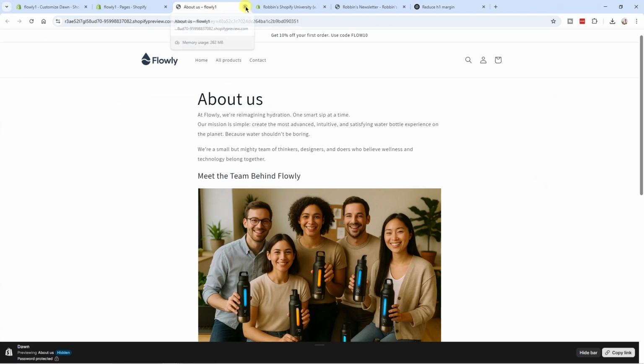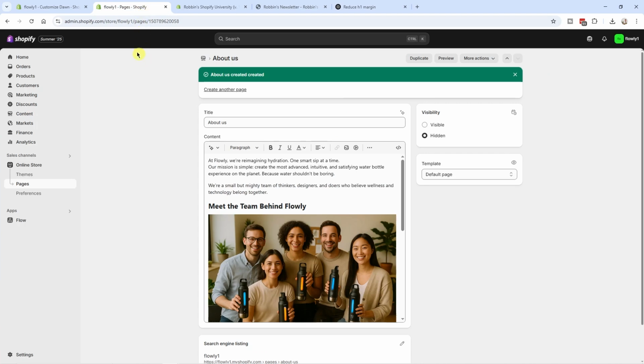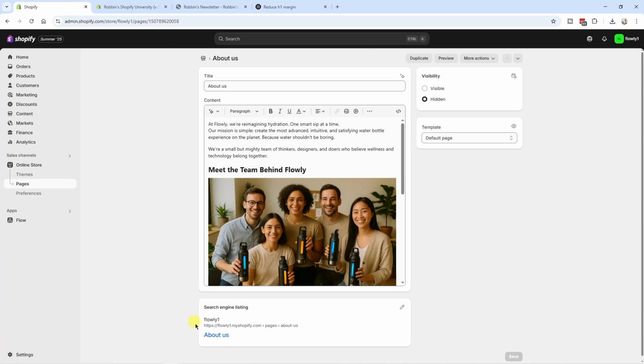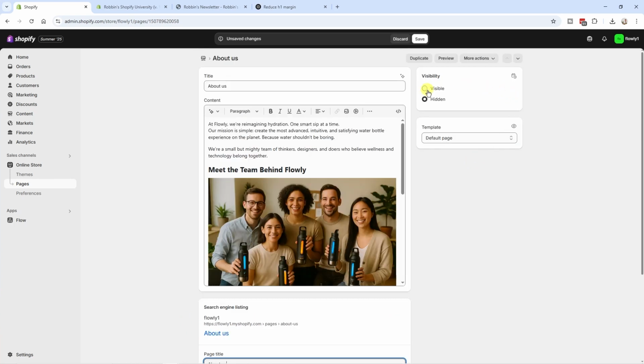We can close this preview tab here. We're going to go back to the Shopify editor. So let's go back to online store pages and the About Us page. So if you want, you can tweak the SEO settings here. So the Google page title and the meta description. And then lastly, we're going to change the visibility from hidden to visible to make your page live.